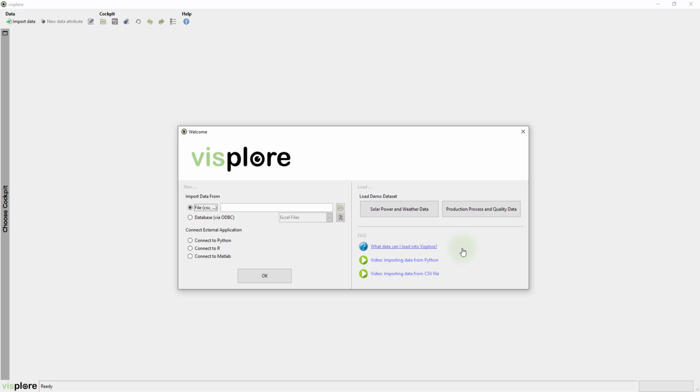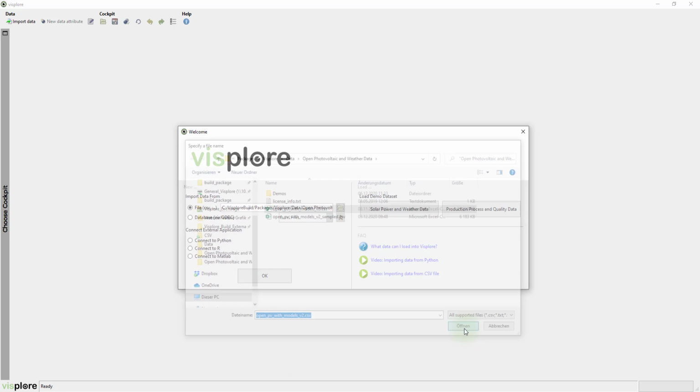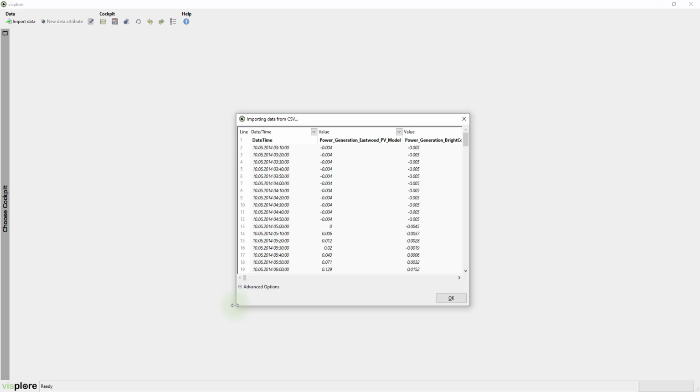Okay, so let's load a CSV file here. Click here. And in our example, we load a time series dataset that is shipped with Visplore. It is sensor time series from photovoltaic power generation and a lot of weather time series.